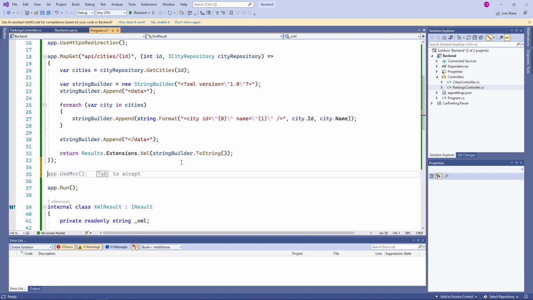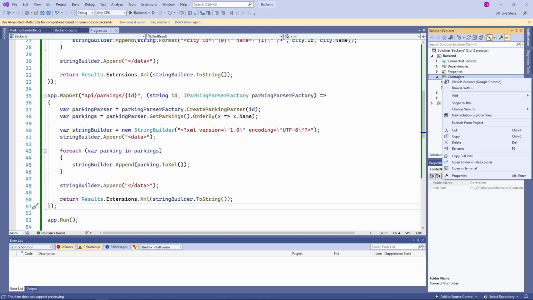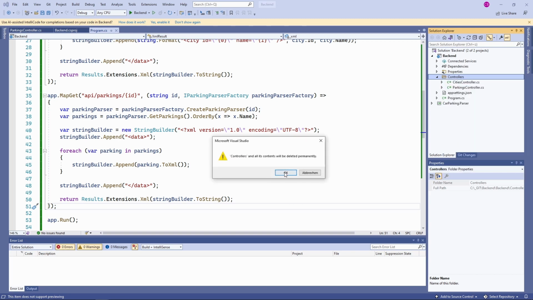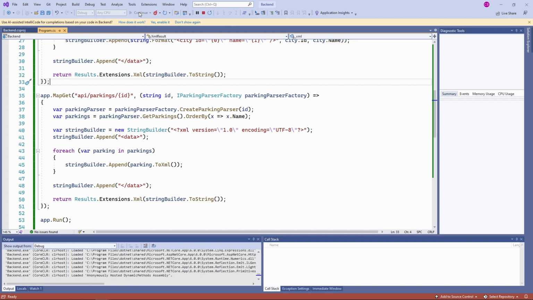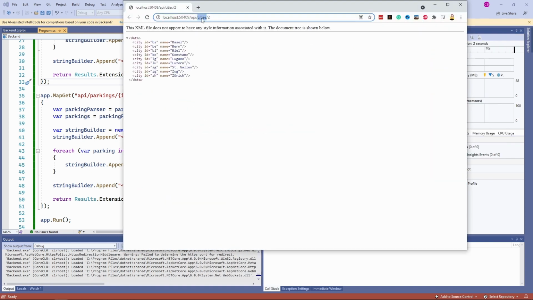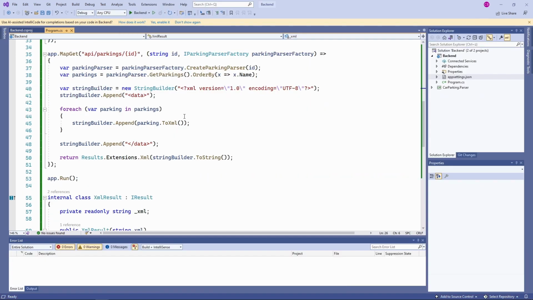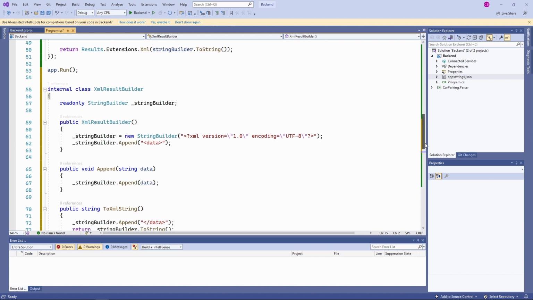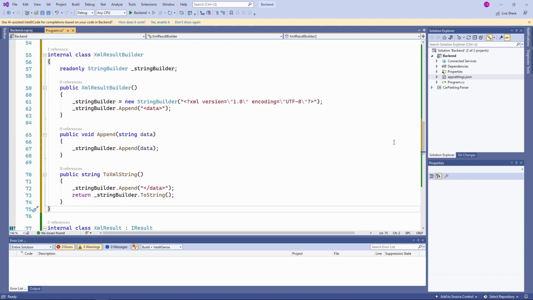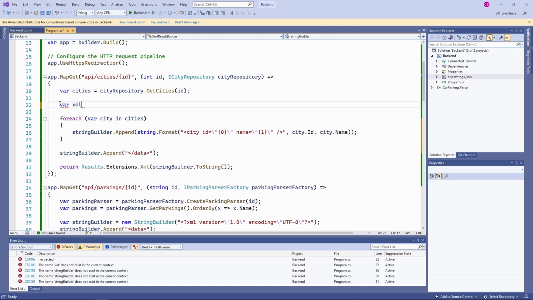Next, I insert the second endpoint definition and delete the Controllers folder in the Solution Explorer. We start the application and we have a working XML response for both endpoints. Last but not least, we have some code duplication that we can get rid of here. I insert a snippet with an XML result builder class. Next, we refactor the code to use the XML result builder to create the XML responses in both endpoints.